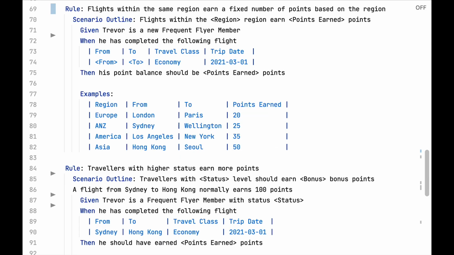Right, let's have a look at the automation. This is the fun bit. Here we have our Gherkin scenario that we saw earlier. Flights within the same region earn a fixed number of points based on the region. How do we declare that in a given when then format? Well, given Trevor is a new frequent flyer member, when he has completed the following flight, then his point balance should be points earned. And what are those flights?